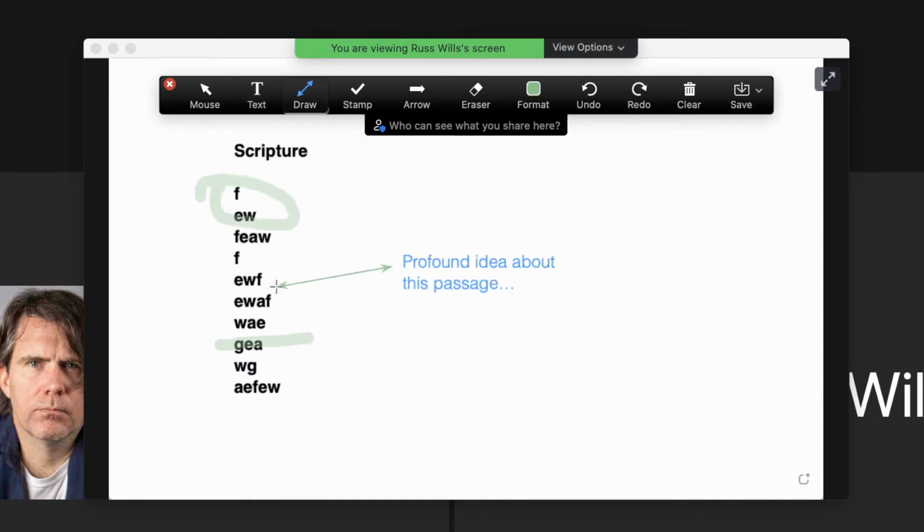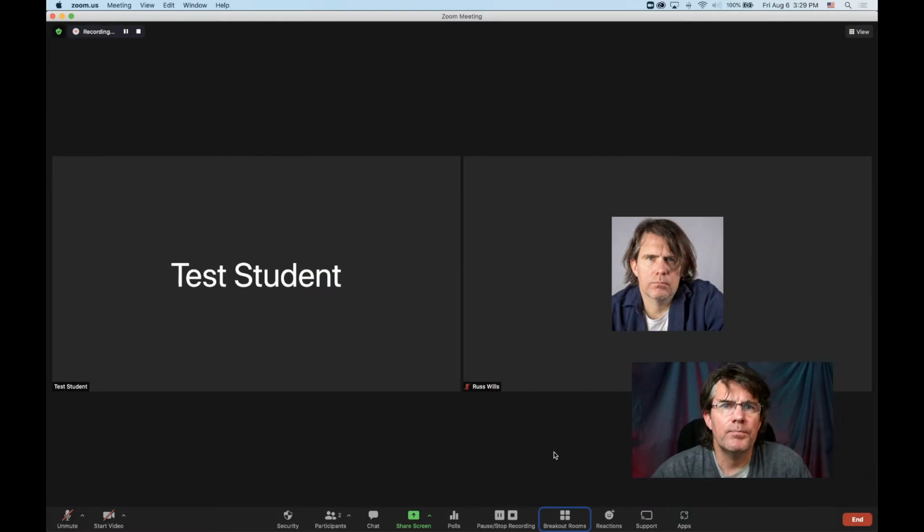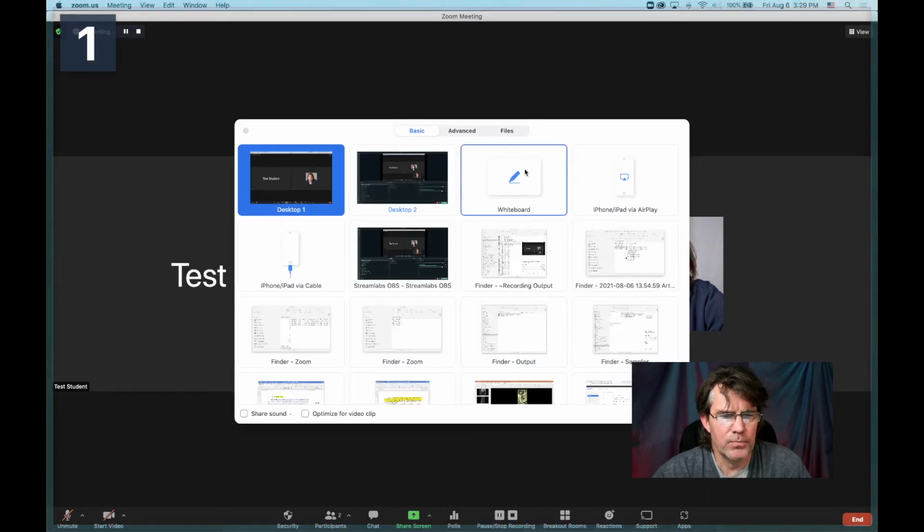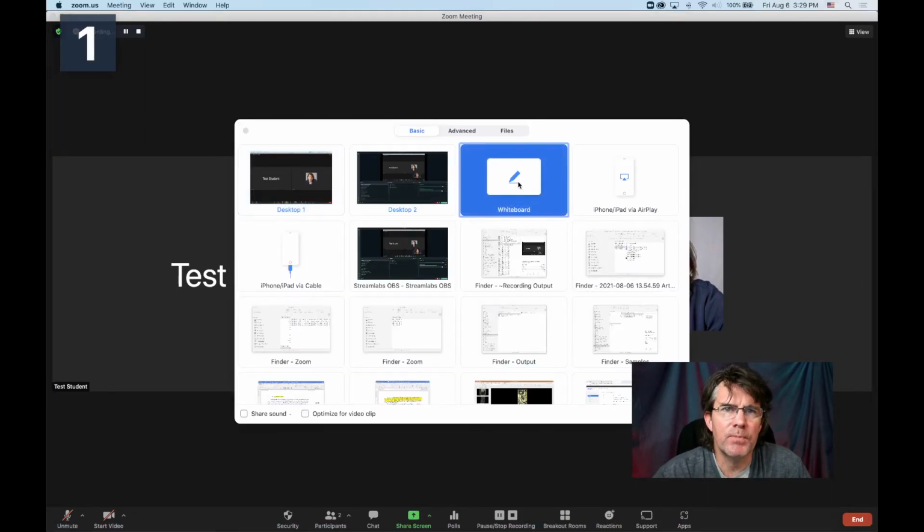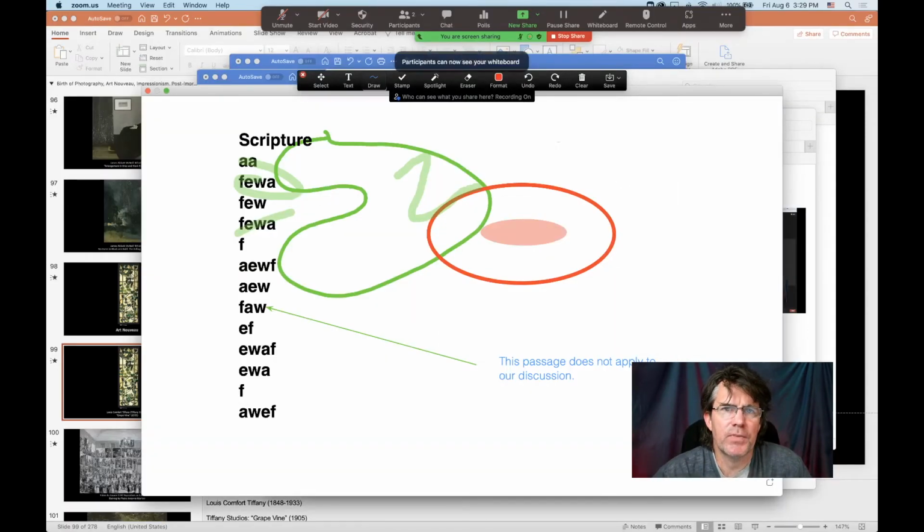So that's the whiteboard. Right now I just accidentally hit the escape key and the whiteboard closed down, and that would be a little annoying as a student, but thankfully the whiteboard picks up where you left off. So if that happens, you just go back to screen share, choose whiteboard, go back to share, and everything that you had been doing is still there.